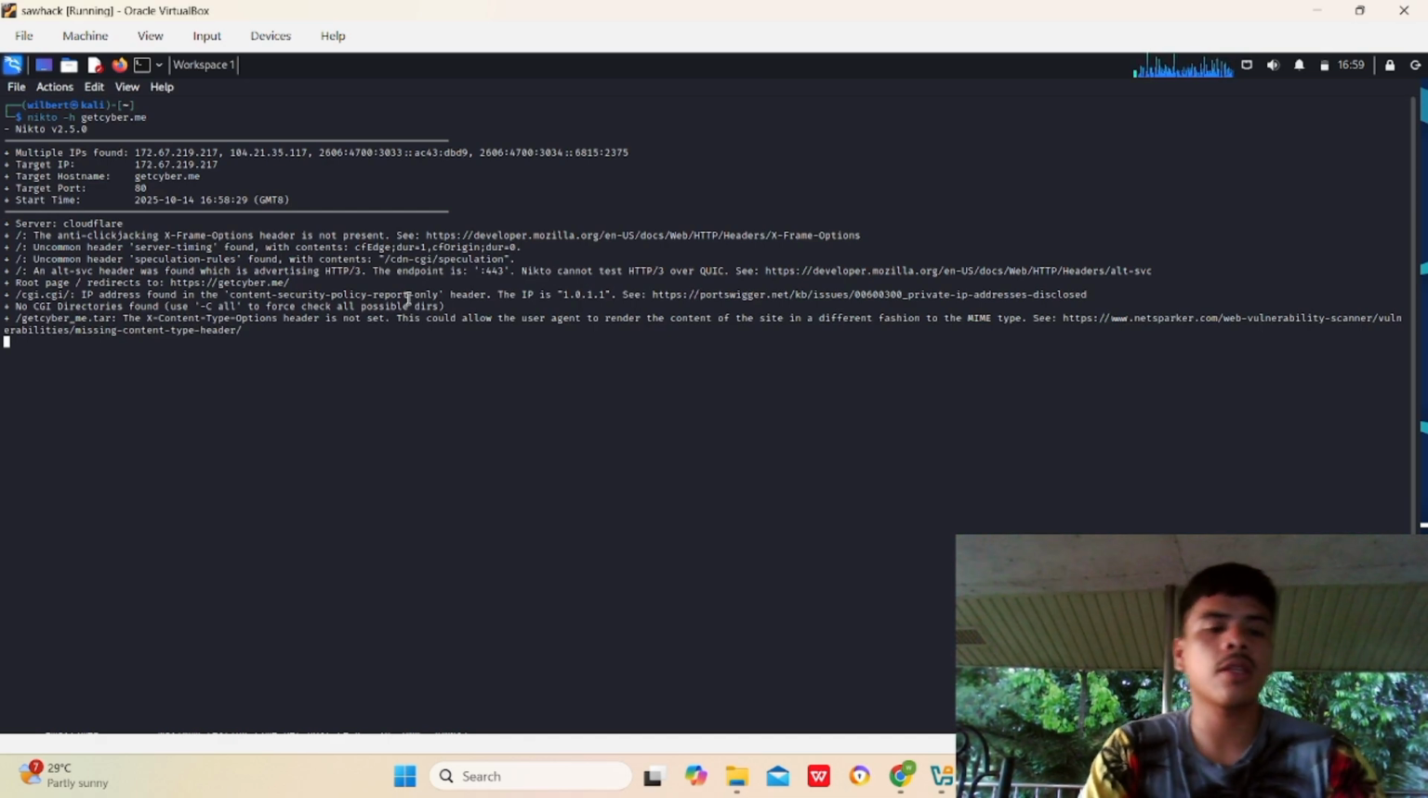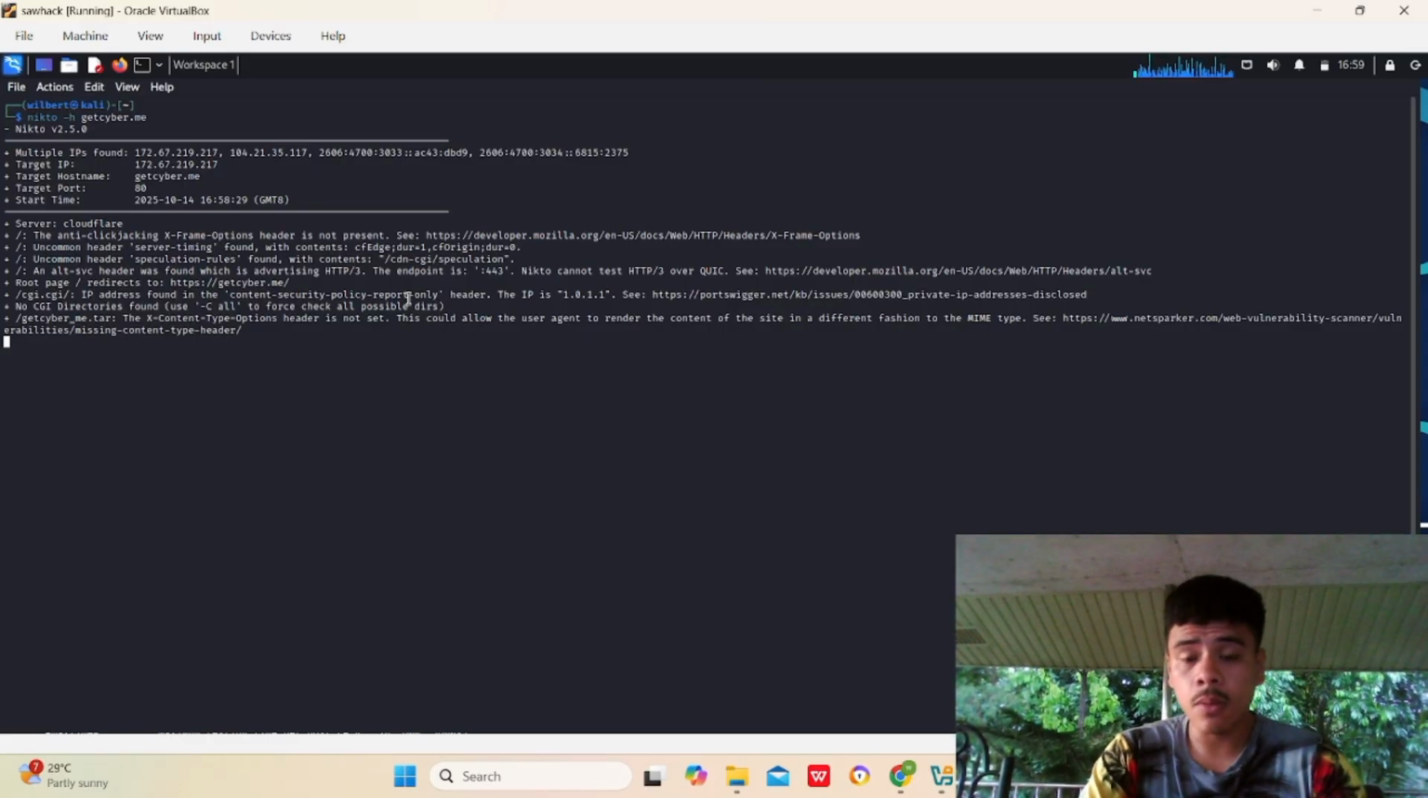So I think that's all. That's what you can see as far as we've known. That is the only part of the scan for vulnerabilities, so we can't go any further. So that's all of the demonstration on how to scan vulnerabilities of a website.